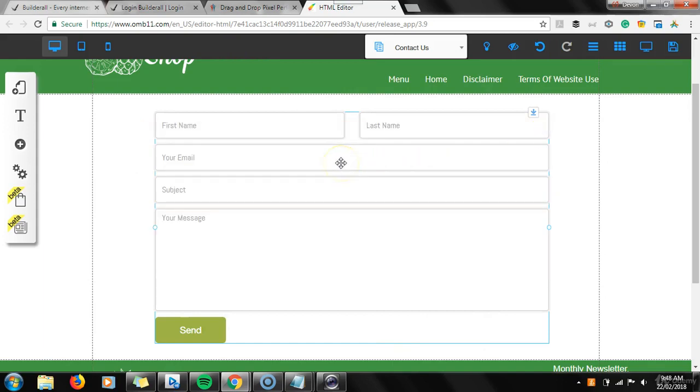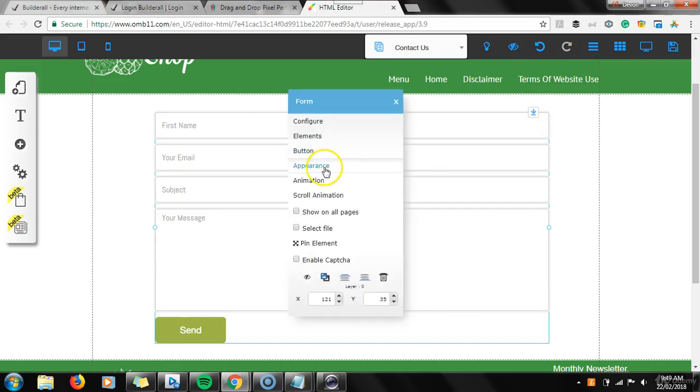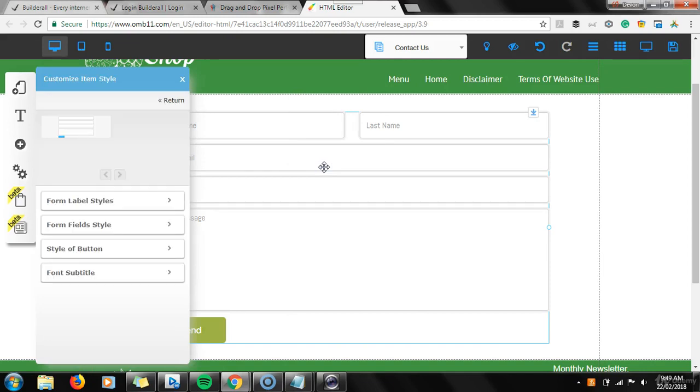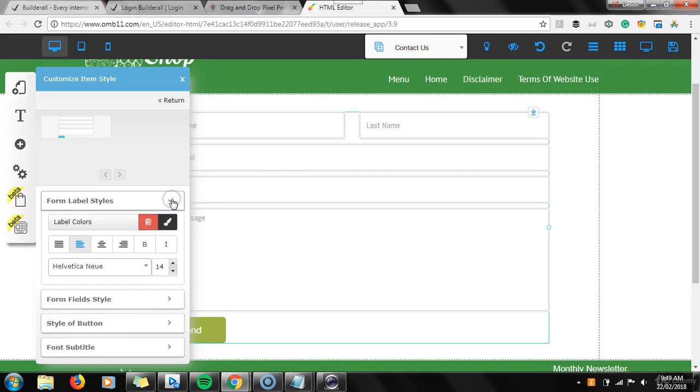Now let's talk about the actual design and appearance, right? So if you want to change that, we're going to right click and then you want to go into appearance, right? And this is where you could change everything with regards to this, the font, the spacing, everything. So let's go to this one, form labels. So again, this is where you change the font. You can have it centered or not. Change the label colors. So everything right now it's in black. Move this up a little bit.